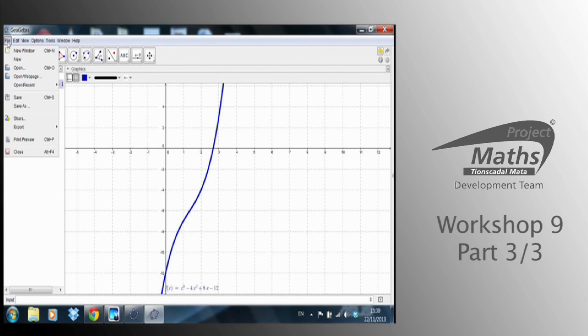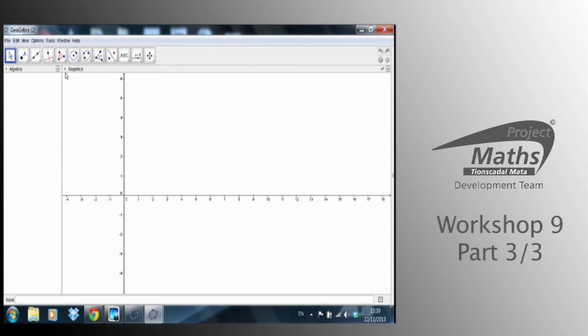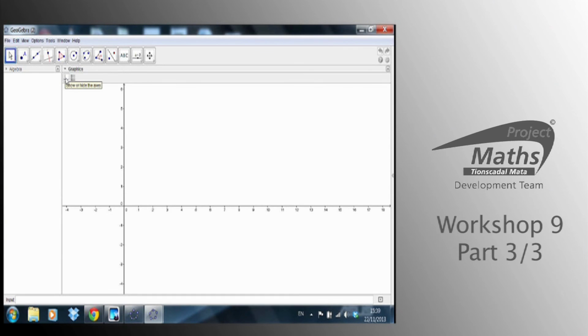Now, to do the next activity, I will choose a new window. In this new window, I do not have the grid available to me at the moment, so if I point to the drop-down arrow alongside graphics, I get the toolbar that will indicate the grid. So if I click on the grid and highlight it, I have my grid background yet again.